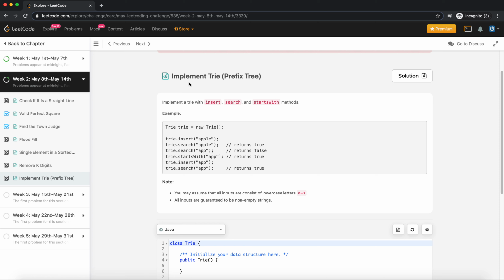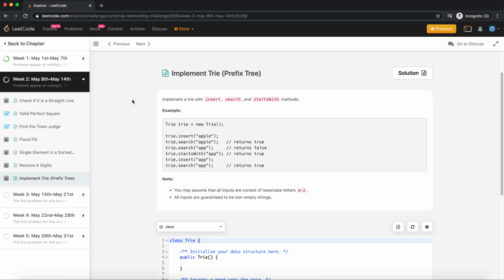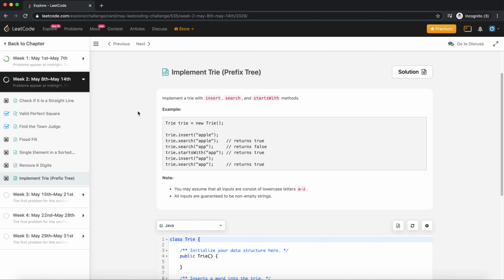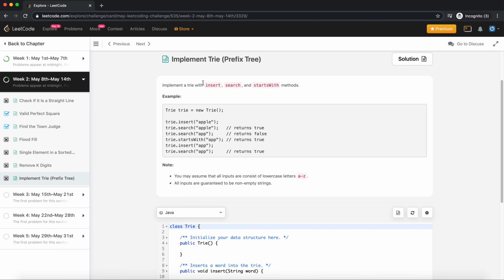Today, we'll be looking at implementing a trie. It's a prefix tree. Don't let the terms scare you away. Trie, prefix tree, it seems like a very complicated concept, but they are pretty straightforward. It's all about the visualization, and once we have the picture clear in mind, we can just code it off. Okay, moving forward, implement a trie with insert, search, and startsWith methods.